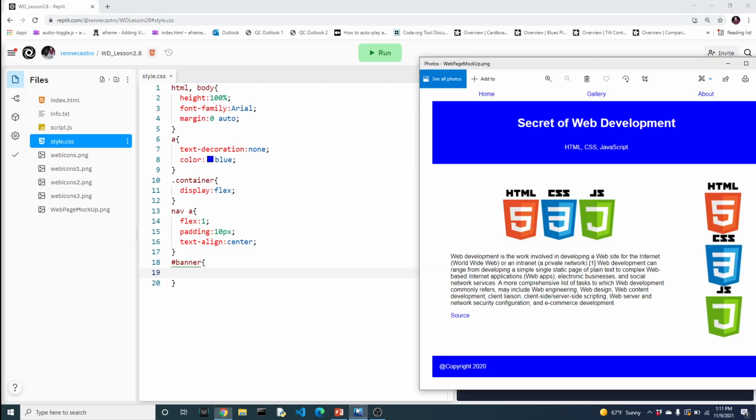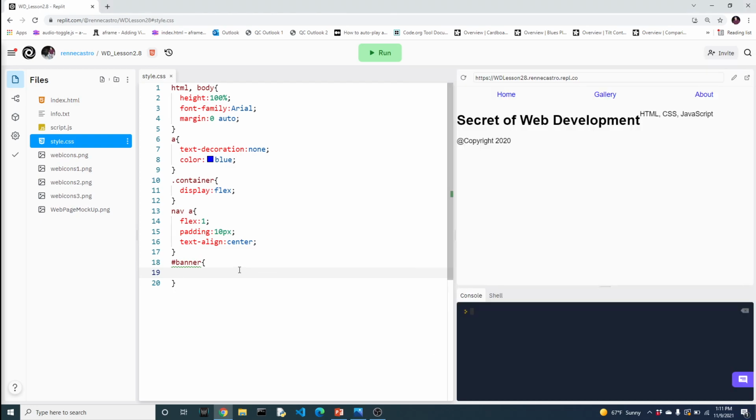Now, one of the things with the banner, when we look at it, it was centered. It had a blue background. And let's try to handle the centering part first. So let's give it a height. Let's give it a height of, let's say, perhaps 200 px. And now let's go ahead and do justify content center and align items center. And if you recall, this is the technique of centering something using Flexbox.